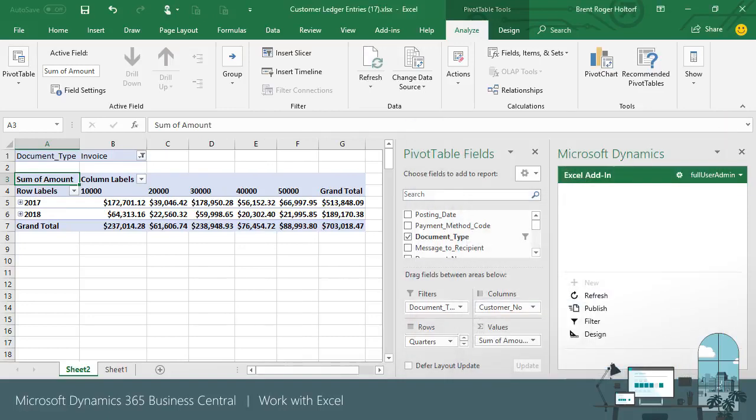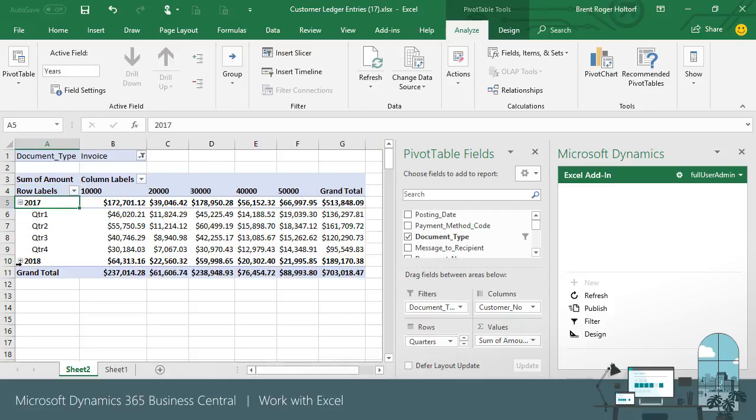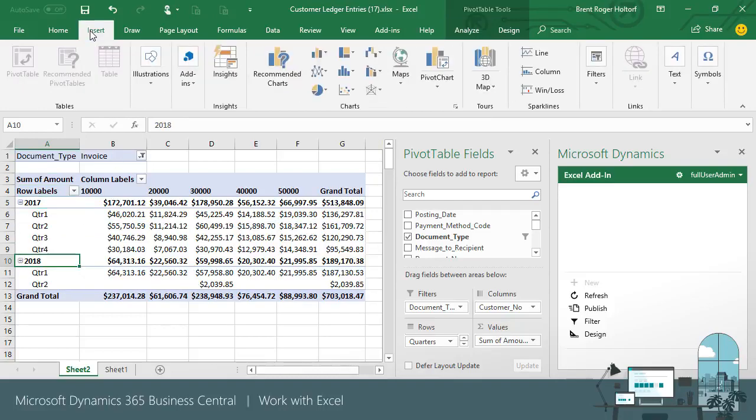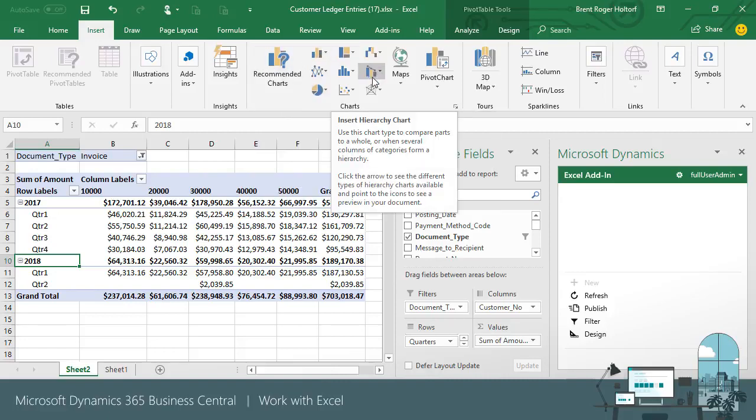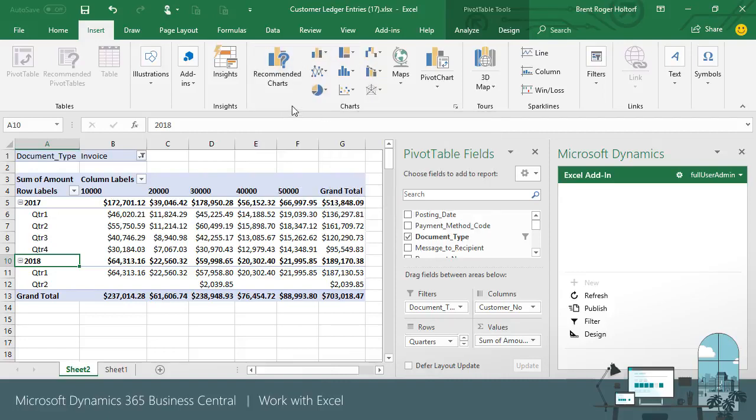This gives us a table with the information we wanted to see. We can also easily add a chart to visualize this information. In a few clicks, we can add a pivot chart to our report.